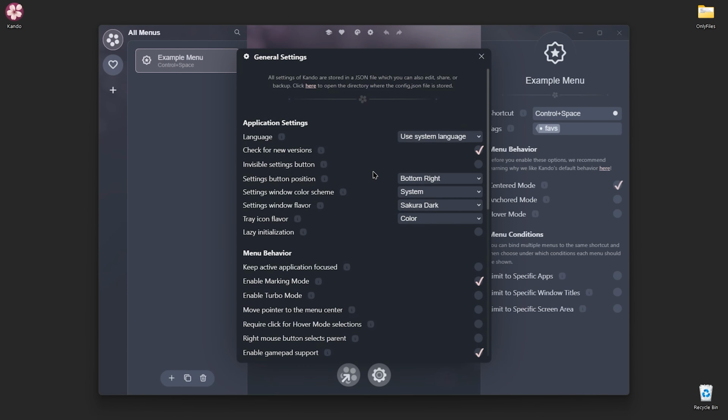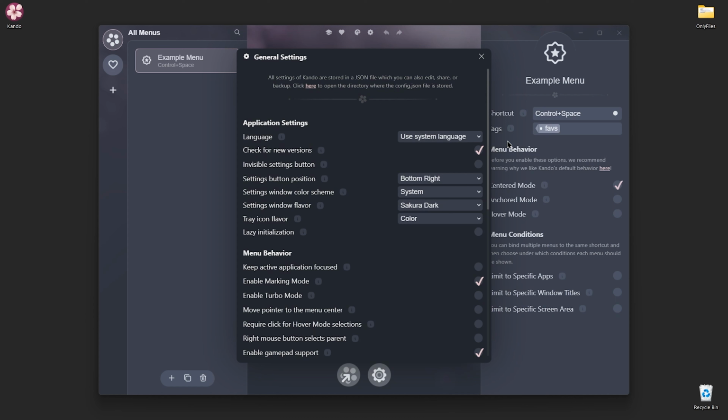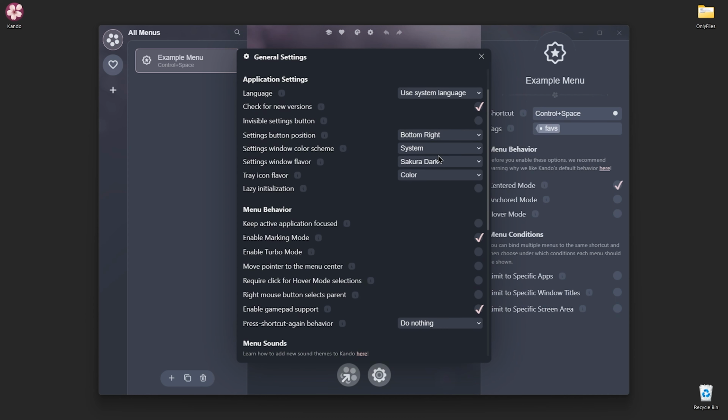The first one is backups. To backup KandDo, open Settings. It says your data is stored in a JSON file. Clicking this will open the directory. You can copy these JSON files and store them on a cloud drive. At the top of the settings, you can customize colors and choose where the settings button is placed.